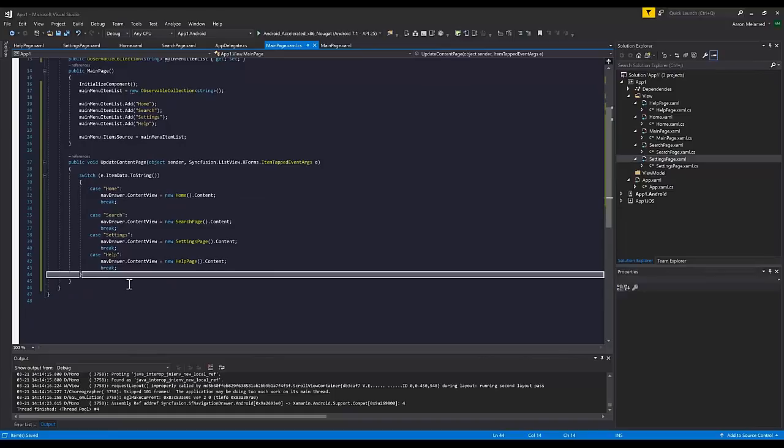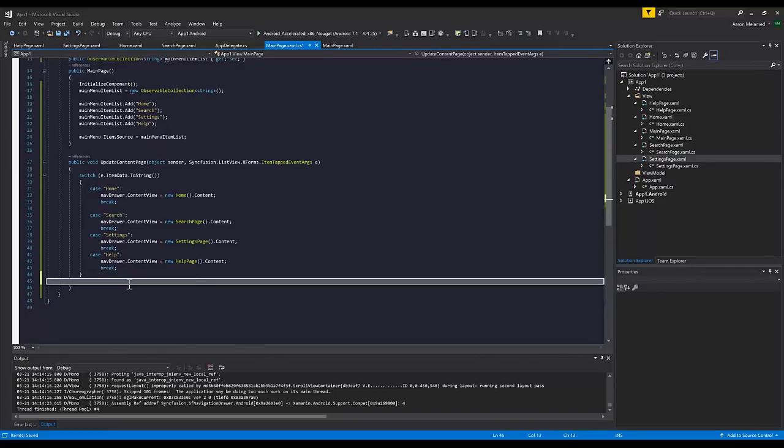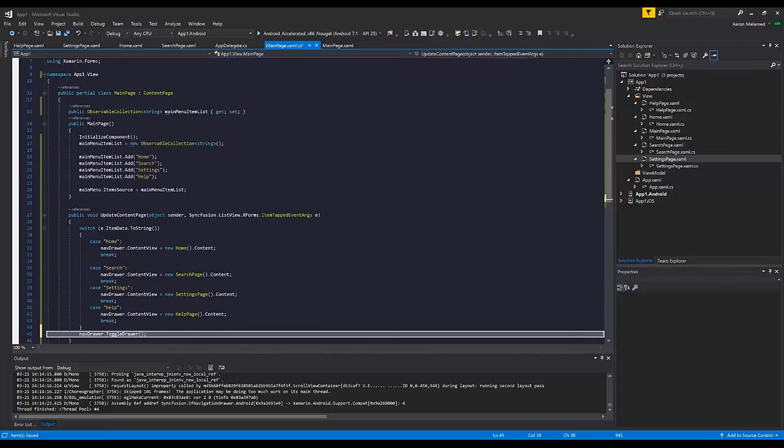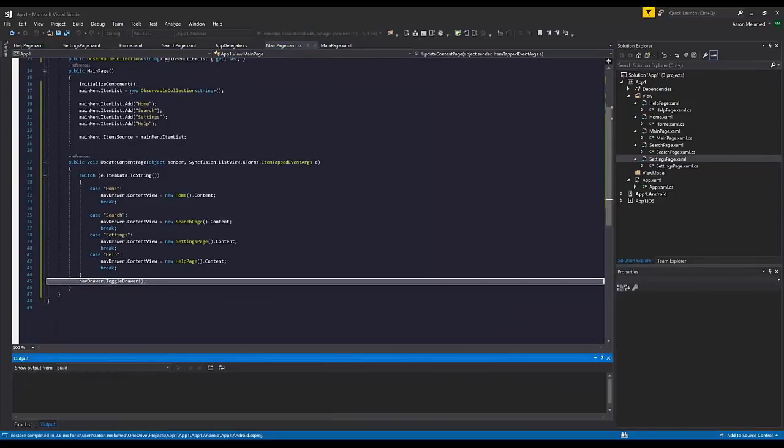So the last thing I want to do here in this method for my update page content is to make sure that the navigation drawer closes after I tap on an item. So I want to tap into the toggle drawer method here. I'll just call that to make sure that if it's open when I tap on something, it then closes. So now let's go ahead and test this out. So we're going to run this once again in our Android emulator. And then the next time I will run it in the iOS simulator.